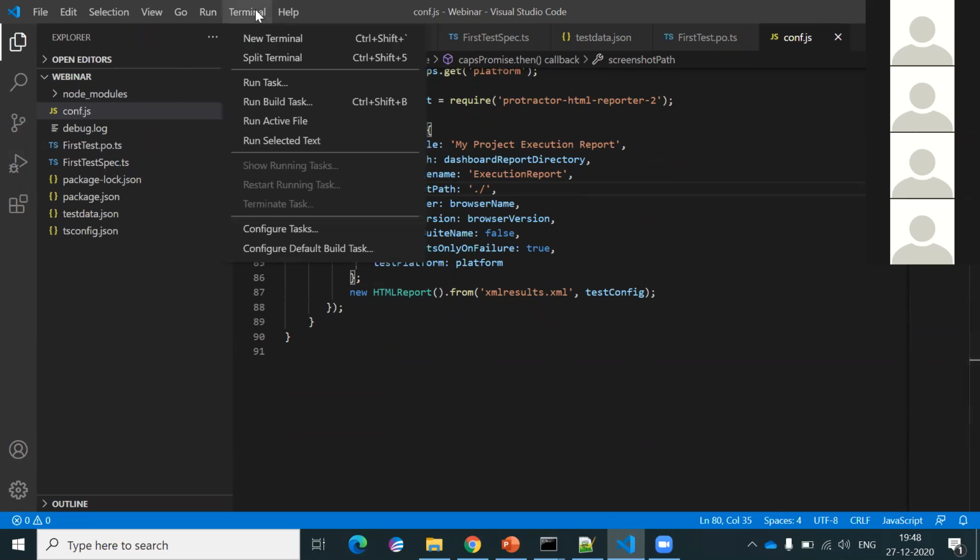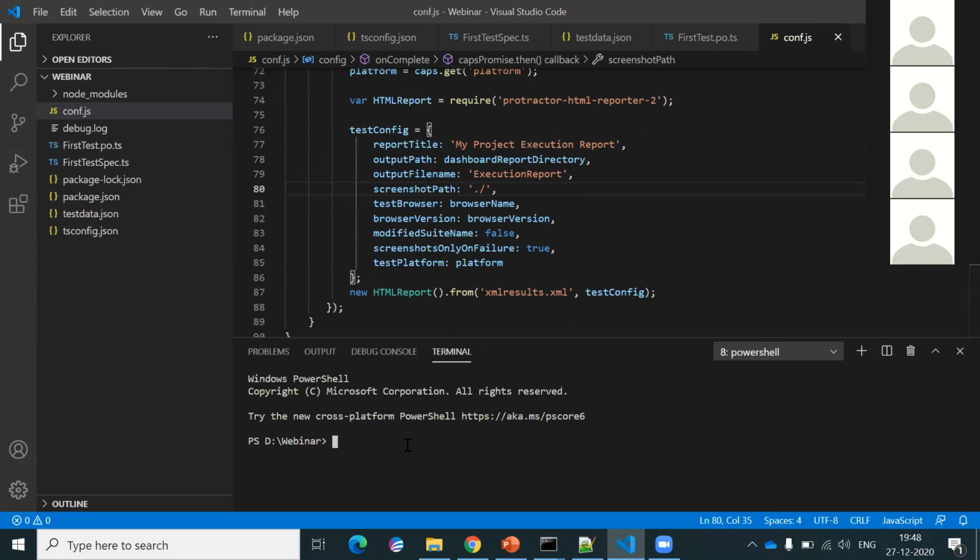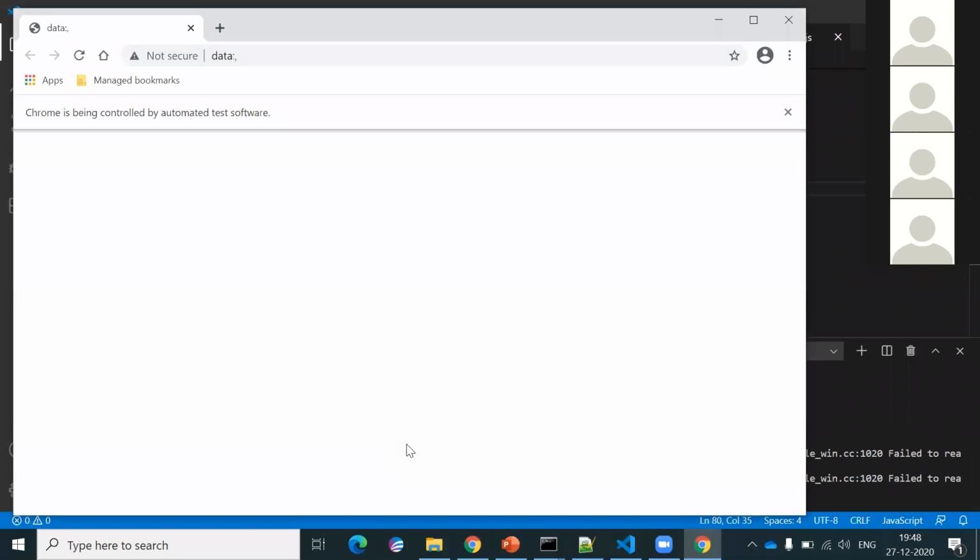Okay, so this might give some problem. Let's run and let's see whether it works or not. But this will be a one-time effort, because once your reporting is done, then you just have to add your test cases. You don't have to do anything in the reporting part.